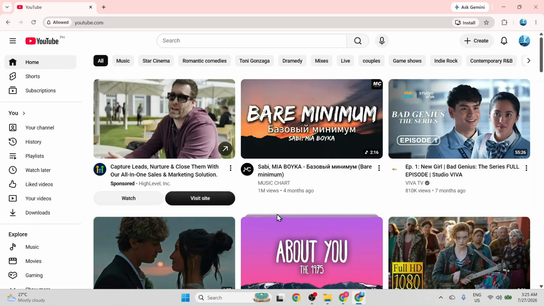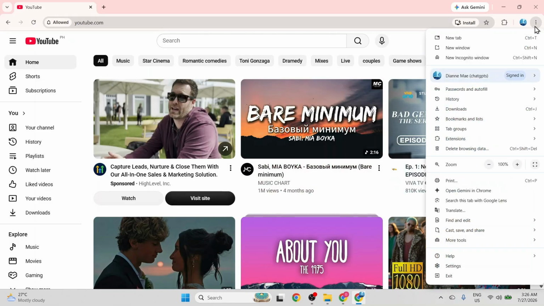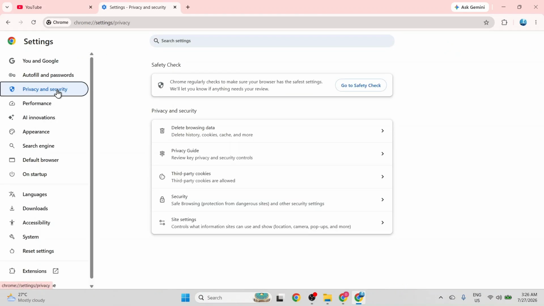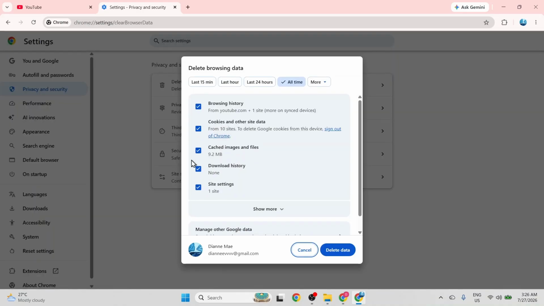If YouTube is having trouble loading properly, the first step is to clear your browsing data. To do this, I click on the three vertical dots in the top right corner of Chrome. From the drop-down menu, I select Delete Browsing Data. This opens the privacy and security settings along with a pop-up window.